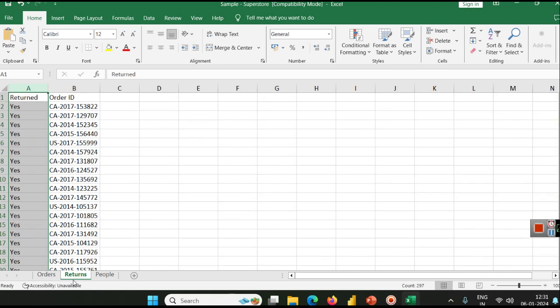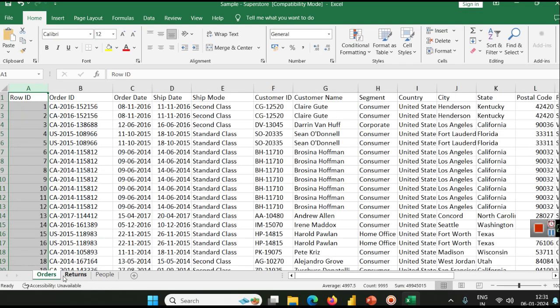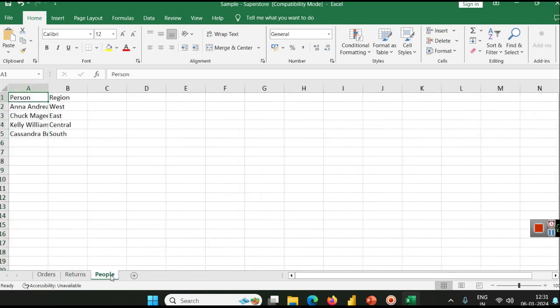Suppose you want to know which particular state has the most number of returned orders, which particular segment of consumers have returned most orders, what is the sum of total orders that are returned. So to solve questions like that with Power BI or any tool, you have to join these two sheets together. Then we have another sheet called people.